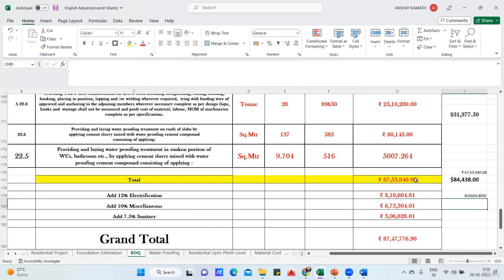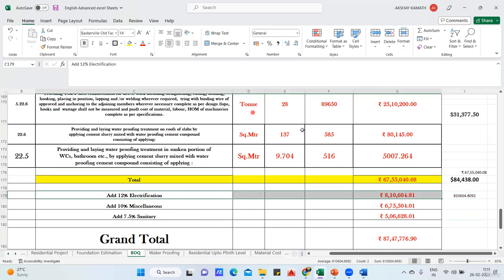Okay, and put enter. You can see the same price has come. You can do it any way you want. So this is 8,10,604 rupees. So I did electrification. Electrification is done. I did even the sanitary part. And the last is about the miscellaneous.